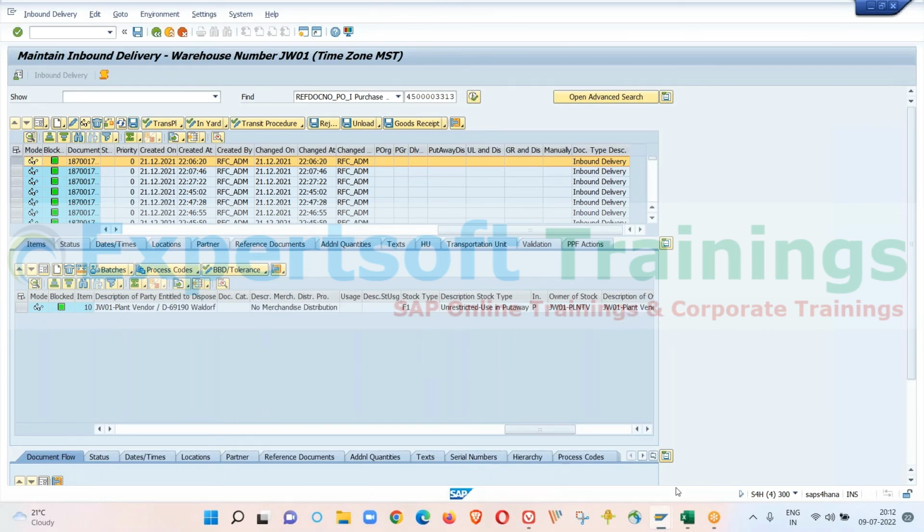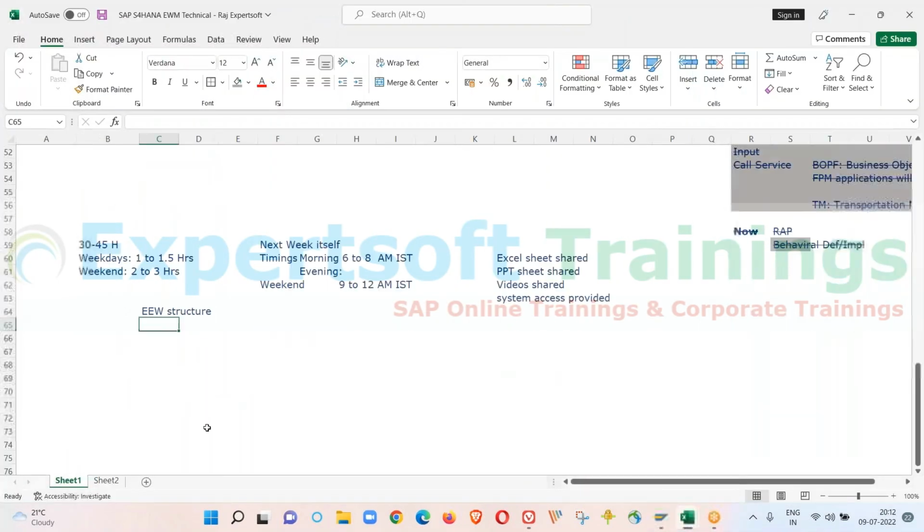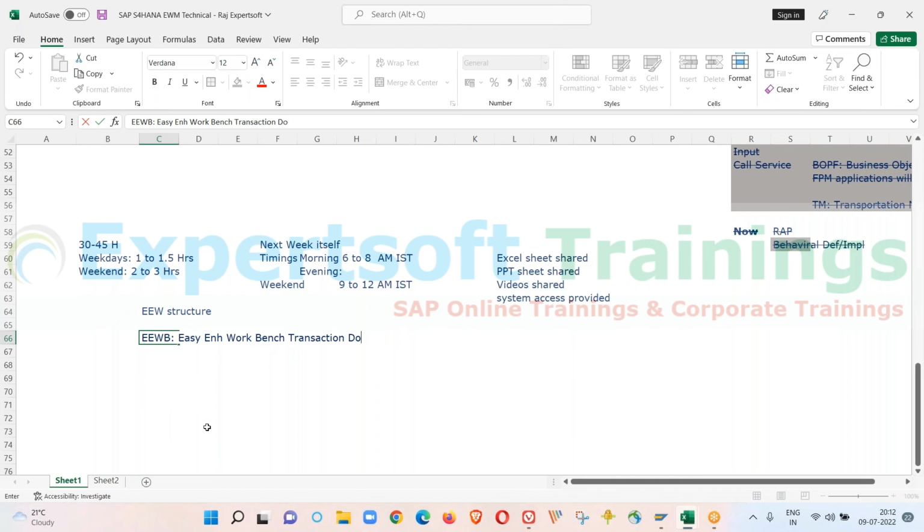EWB, easy enhancement workbench. So like this we can add in work centers also, right? Yes, in the underlying table. There is one more thing. EWB is different. This is the easy enhancement workbench. This is actually a transaction code to enhance the master data objects.